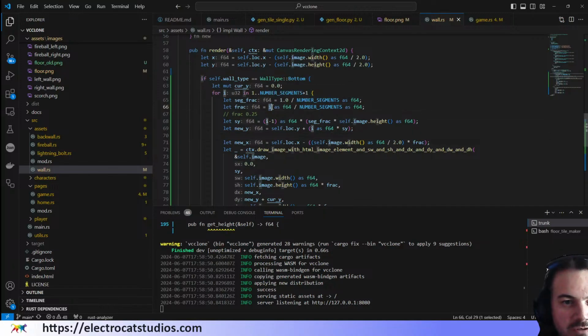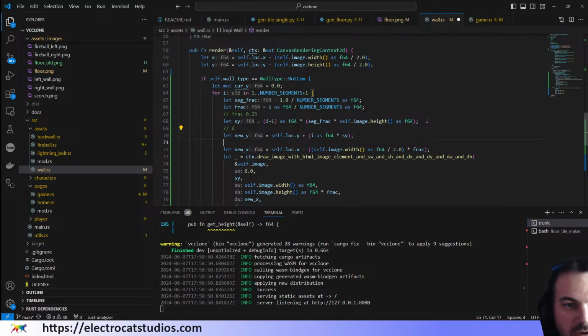And the fraction, oh no, we're back, yes, the fraction will be 1 over, so 0.25, okay, and sy will be 0 on the first go through, and then uy will be the location.y, which is the center of the image, plus I minus 1. Oops, I minus 1 as f64 multiplied by sy. What was sy? It's going to be 0 on the first one, so it's just going to be self.lock.y, okay.